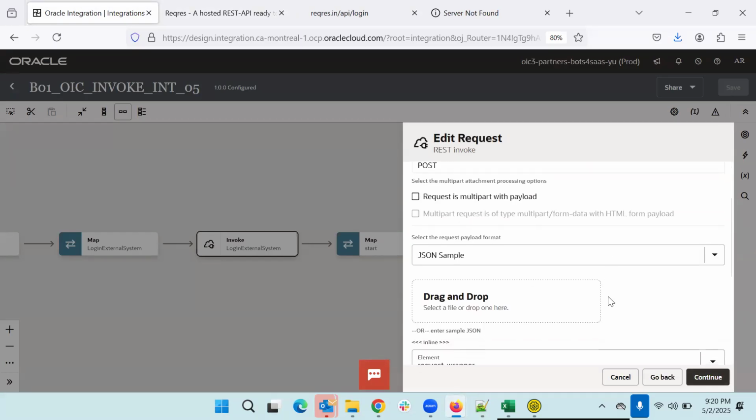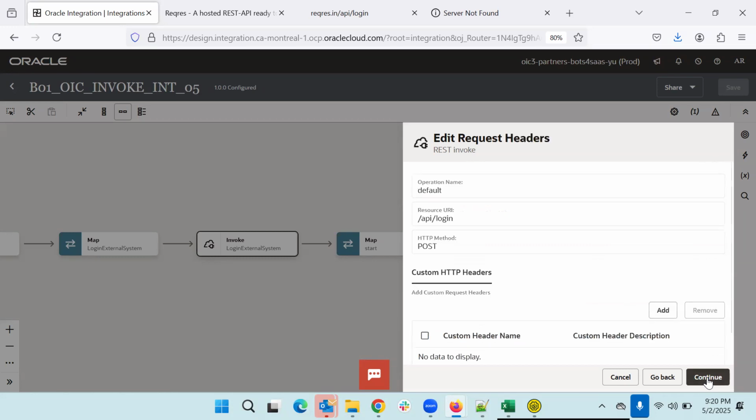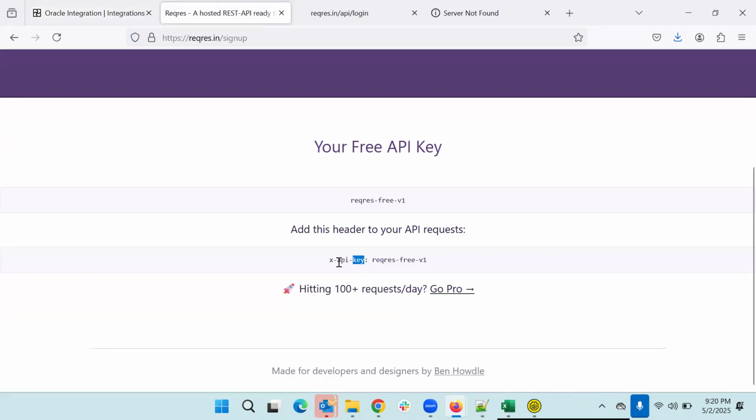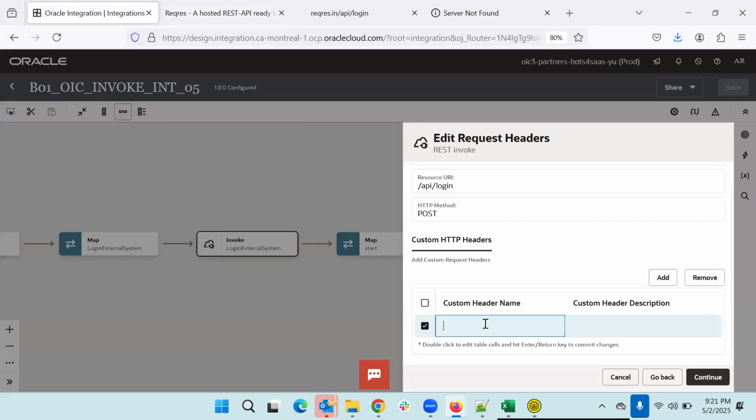Custom. Request payload. We came to the request header. If you see, we can add our custom header here. So what we do, we can come here and write our custom one. We can give this name here, X API key, because this is our parameter. So we give our custom header here, X API key.